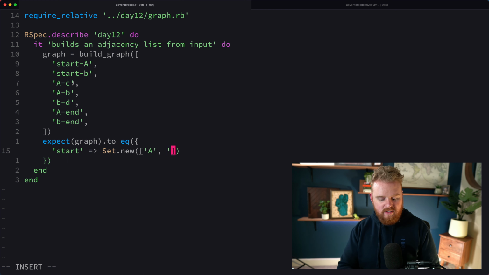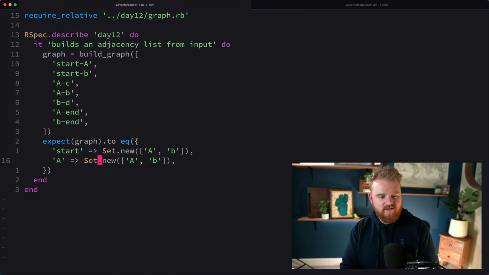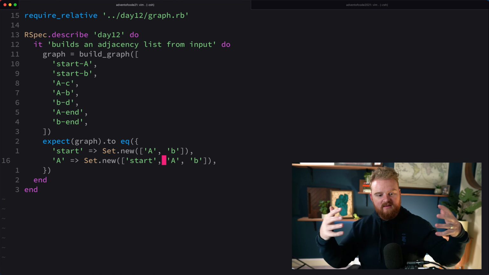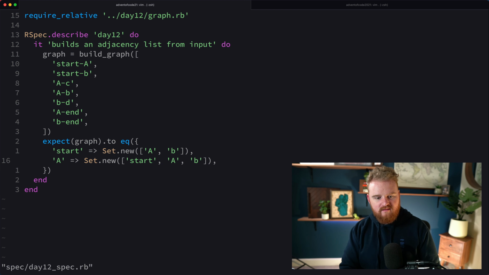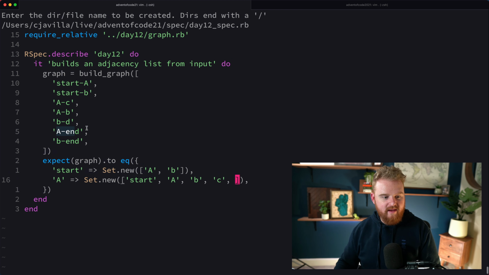It is related to B. And then, I think that's a good start there. And then we have to put in A. So A is related to start, because it's going to be both ways. It's going to be bidirectional because it has that property where you can go back through the uppercase letters. So A is also related to B, also related to C, and also related to end.